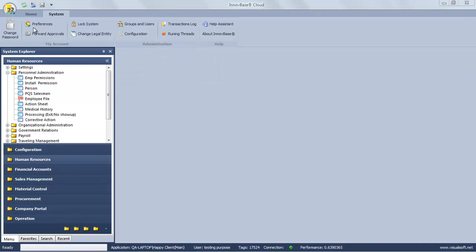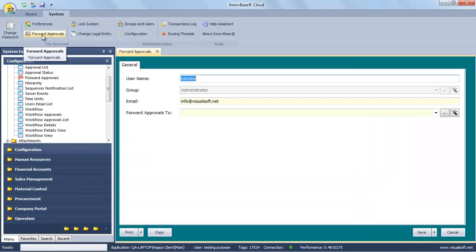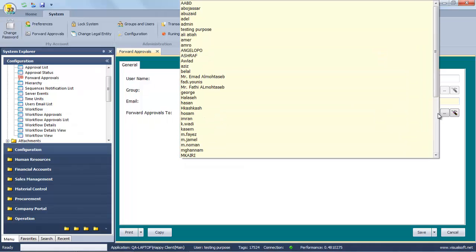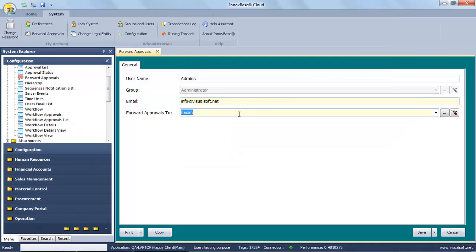After we have finished the preferences, here we have Forward Approvals. This is used to forward approval requests sent to the current user email or current manager email to another user, who will approve or reject requests while the manager is absent or on vacation. Here we see the current user name, his group, and his email. And here we can select the user who will receive forwarded requests.